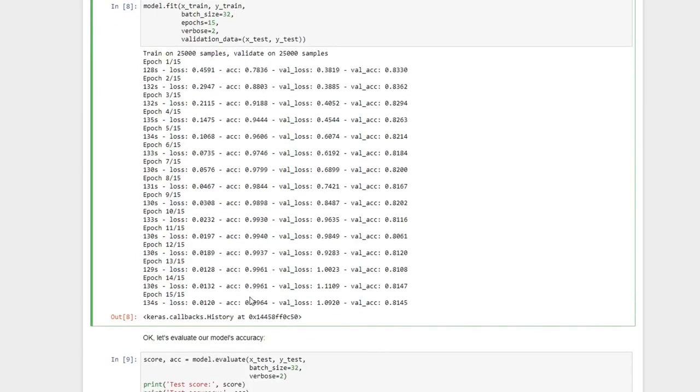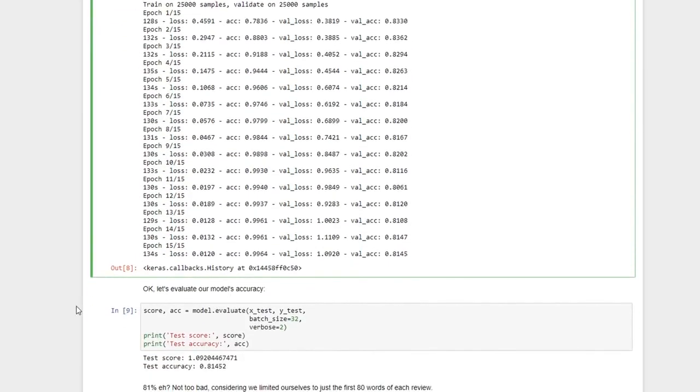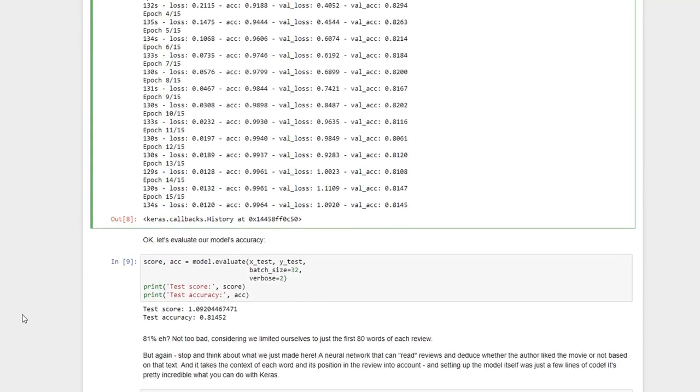And then furthermore, we can actually evaluate that model given the testing data set. So let's go ahead and call evaluate on that with our test data, again using batches of 32. And if we were to run that, we would see that we end up with an accuracy of 81% on our model here. Doesn't sound that impressive, but when you consider that all we're doing is looking at the first 80 words of each review and trying to figure out, just based on that beginning, whether or not a user liked the movie or not, that's not too bad.